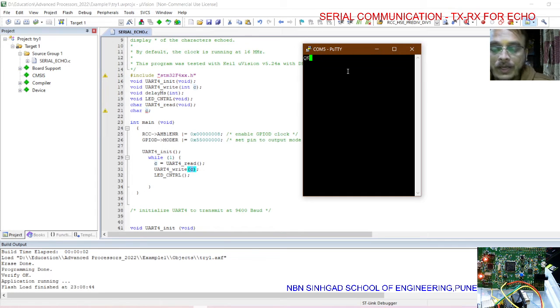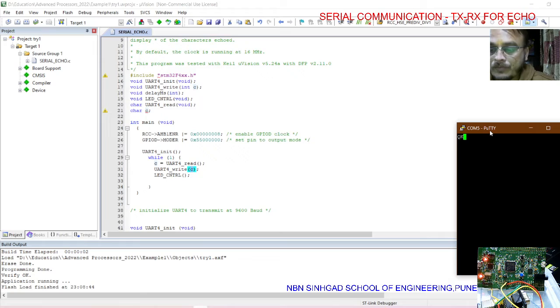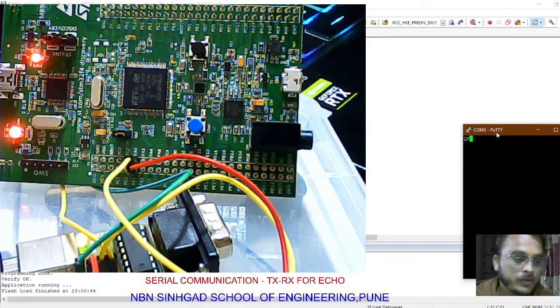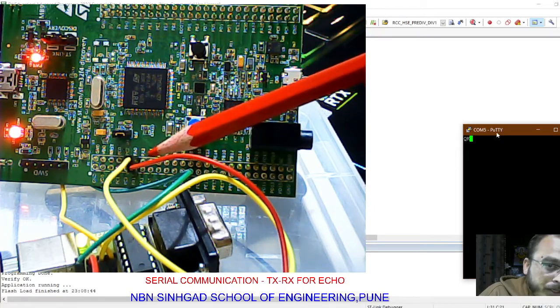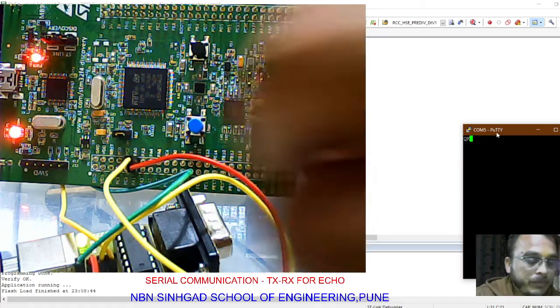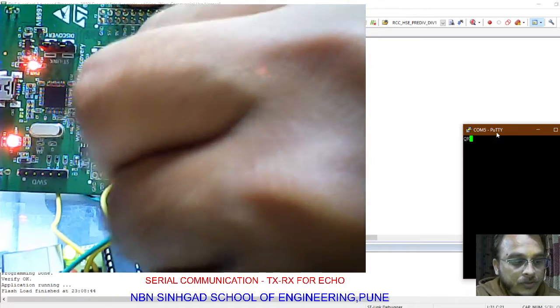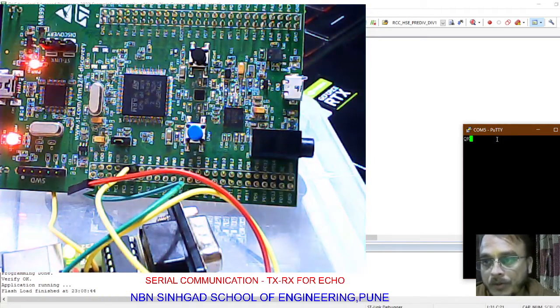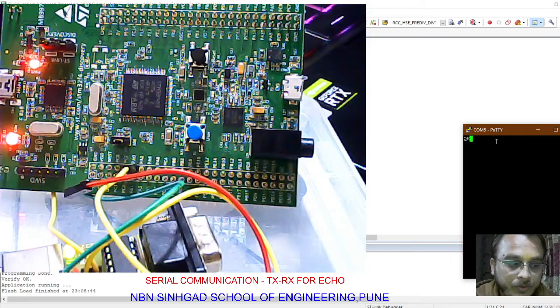Okay, so for example, if I want to check whether I am doing it properly or not, for that purpose I am going to remove one cable. Just have a look over here. Yes, if you look over here, I am removing this from my circuit. Yes, the cable has been removed. Now see on the terminal, if I type anything, it will not be accepted. I am right now typing, but it is not getting accepted over here. Why? The transmission is not happening, reception is not happening.